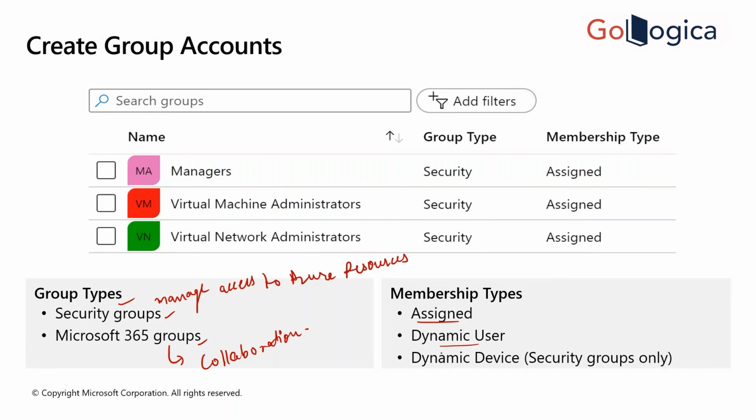Now, there are two types of assignments, the membership type: assigned and dynamic. What is membership type? When you create a group, let's say this is your IT group, and there is a user that you want to add into this group, you will simply go to this user, click on add to a group, and add him to it. That is called assigned membership, adding manually.